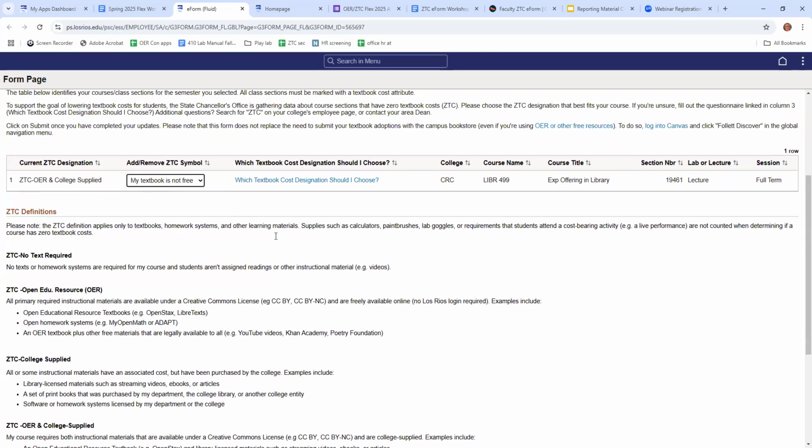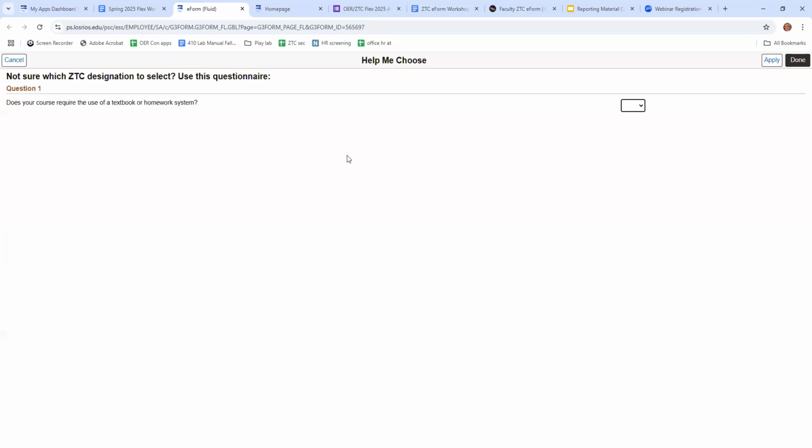Now, if you need some further help to figure out what am I supposed to pick, you can use the link that's in the third column, which is a questionnaire that gives you a series of questions to help you come up with the correct designation. So these are yes or no questions, and it's just a decision tree that's trying to figure out what is best.